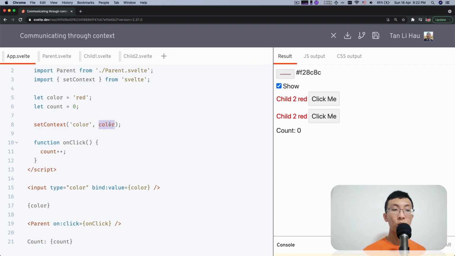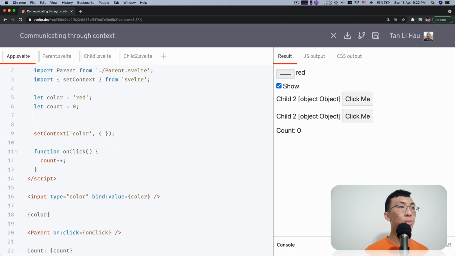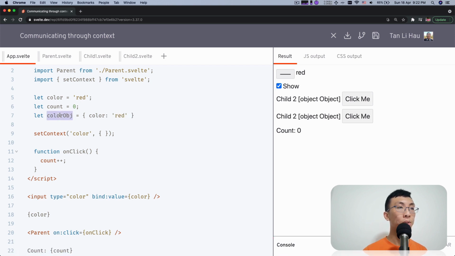So one way I can do it, probably I would say two ways. One is maybe passing in an object. So I'm going to create an object called color object, and the value of the color object is called color. I'm going to say red over here.